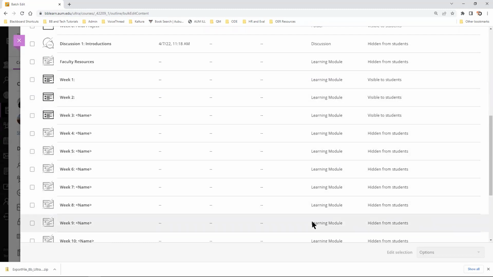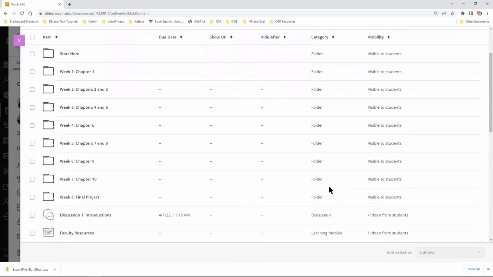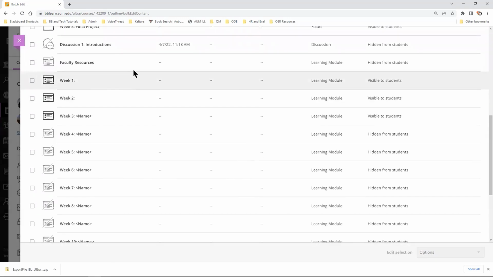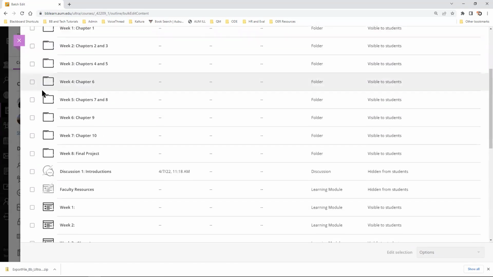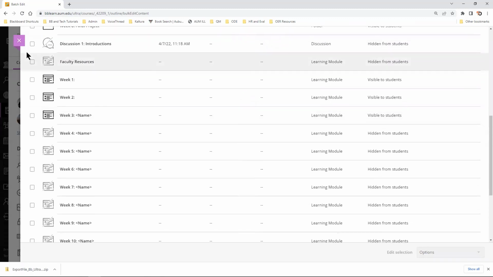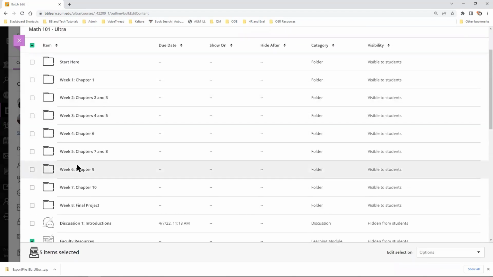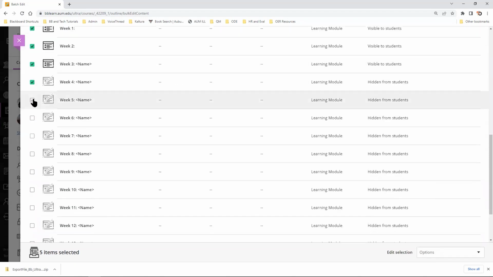Okay. The next thing that I can do in batch edit is delete certain items. Let's say that in the course copy, I have a bunch of repeated items that I do not need. So let's say I already have my week 4, and actually here we see that I've got my week 1 through week 8 materials. So I'm going to go through here and delete week 1 through 8. I forgot to select week 6.